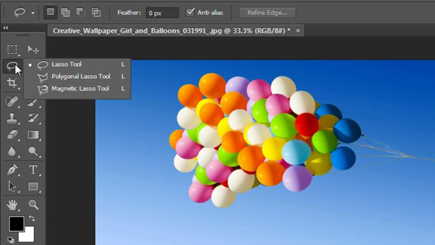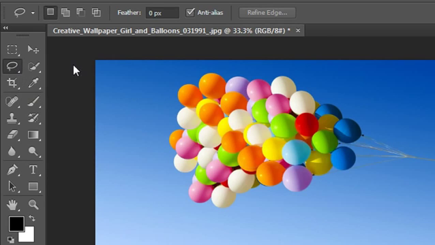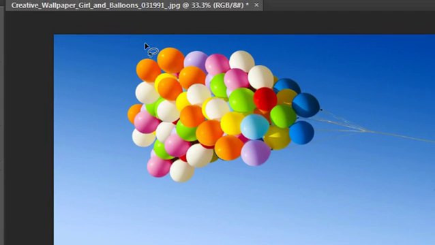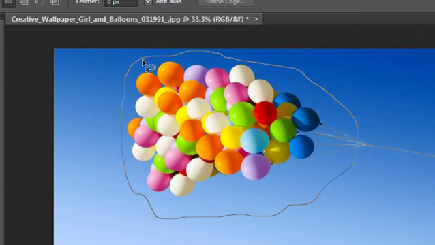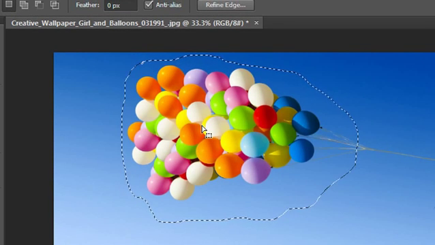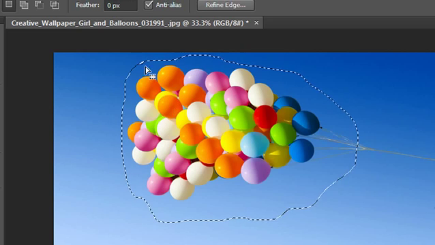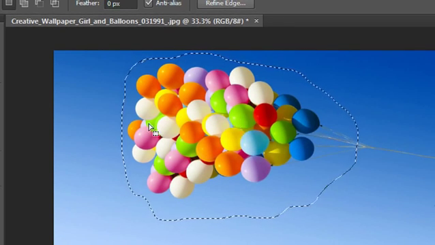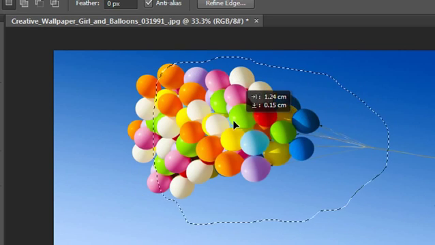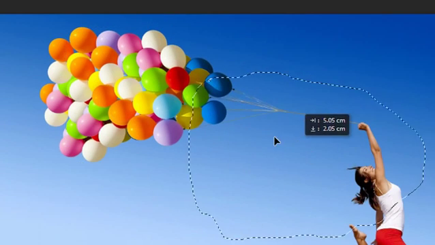So the basic function of the lasso tool is to make a freehand selection on your image, or if you need a sharp selection on the image, then the lasso tool is the better option. Here I choose the normal lasso tool, and I create a freehand selection. You can see I made a freehand selection here, and after that the two endpoints of the selection coincide, and the selection is made. Okay, now you can easily move the selection anywhere on the image.